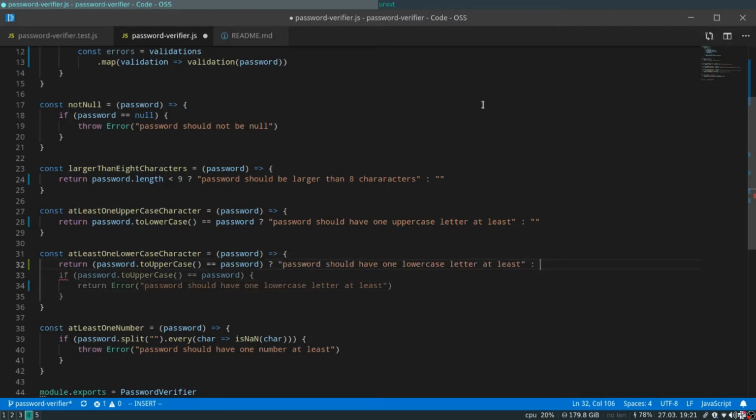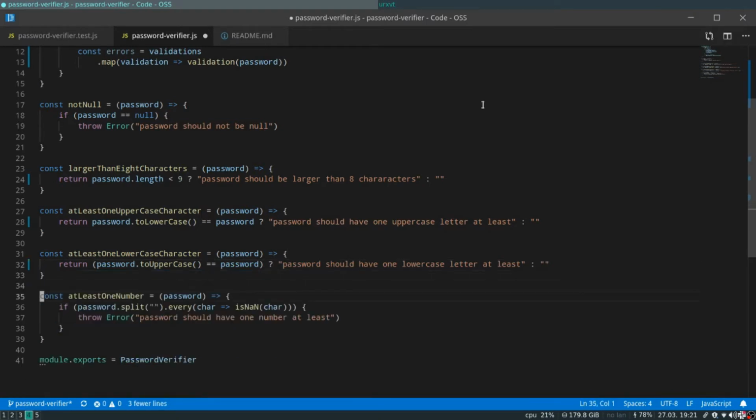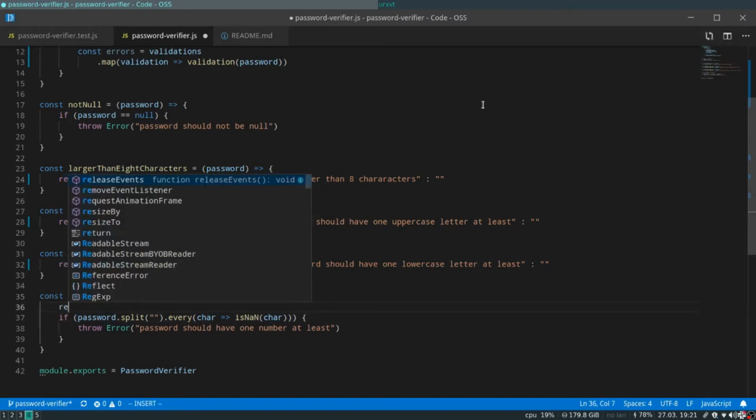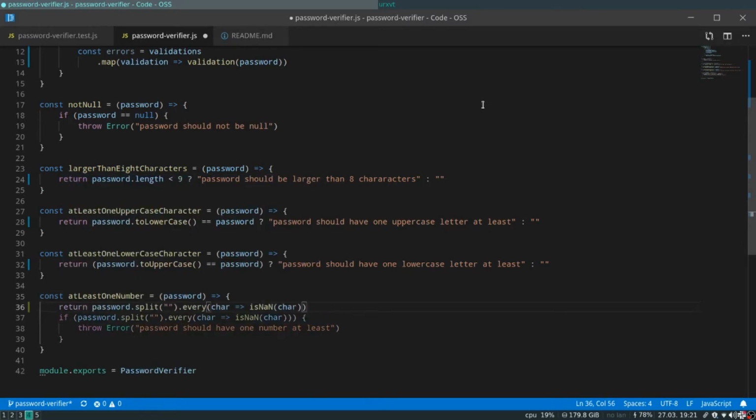Return the error, otherwise empty string. And at last, the at least one number verification. So again, return validation, and if it fails, I'm gonna return the error message, otherwise empty string. Okay.